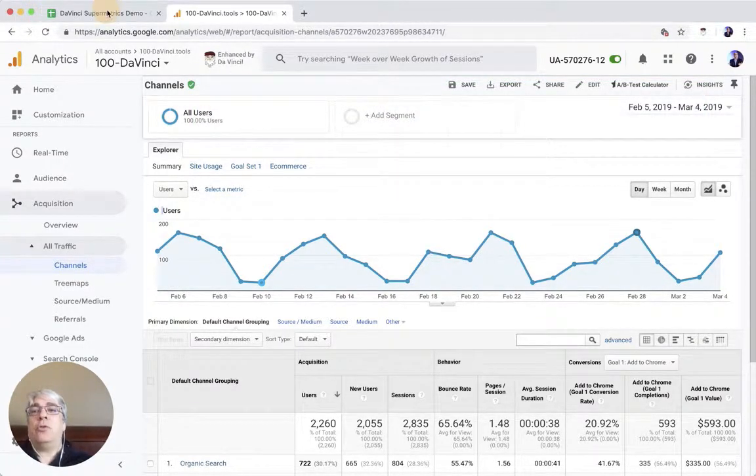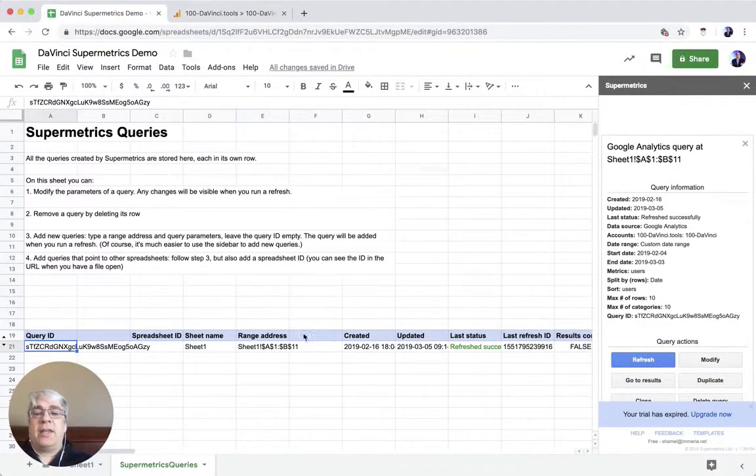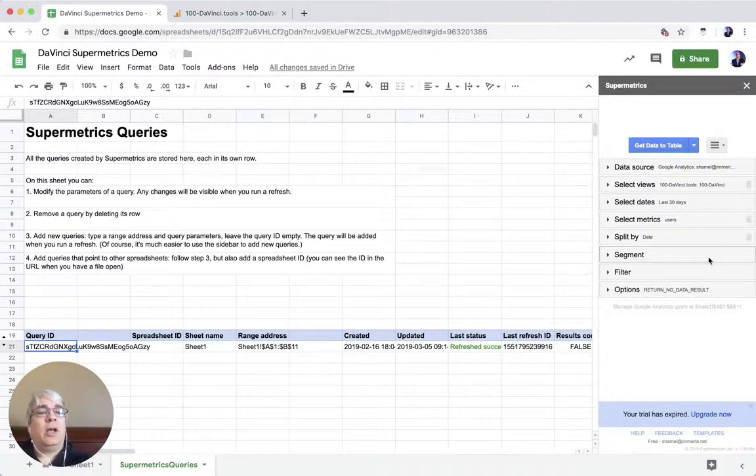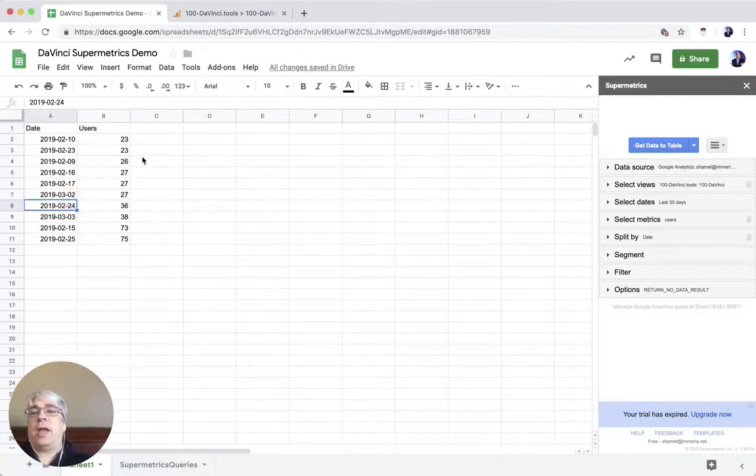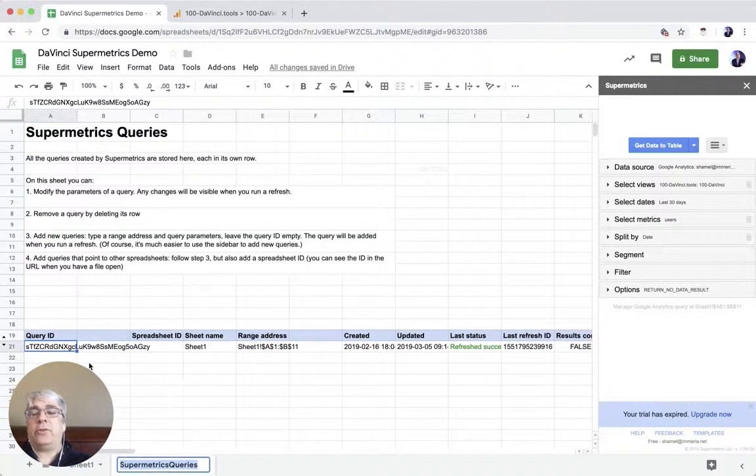Now I can go to Supermetrics, and right now what I have is a super simple query with just dates and users. And we can see the result here. We have dates and users. I'm going to go back to Supermetrics.